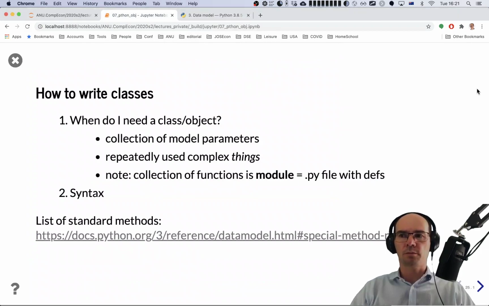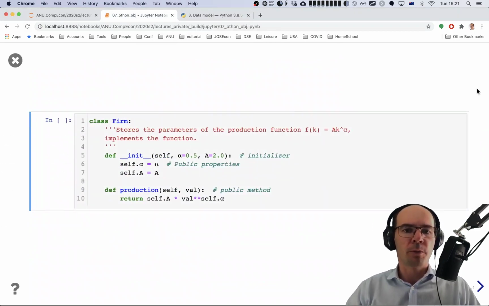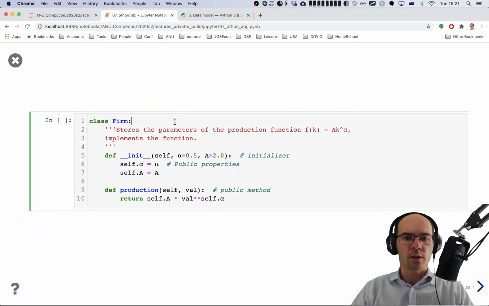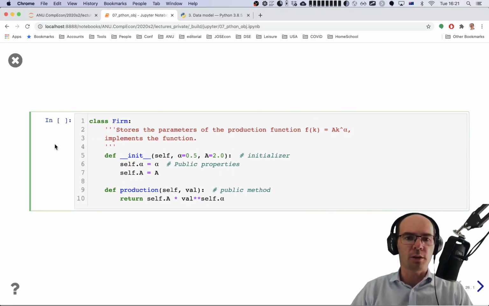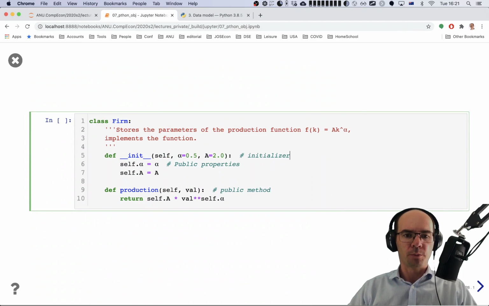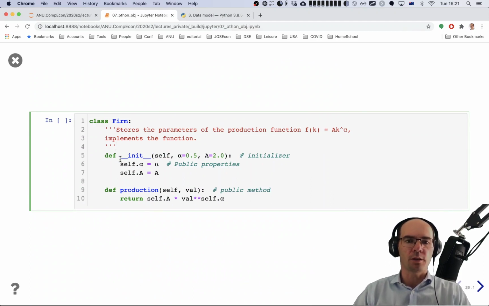So here's another example. The class is called firm, and docstrings are equally important in classes as they are in functions. And here we can see that this class is going to store the parameters of the production function of this functional form and implements this function. The class has the standard initialization method, the initializer, and that's defined in a very standard way with double underscore init.